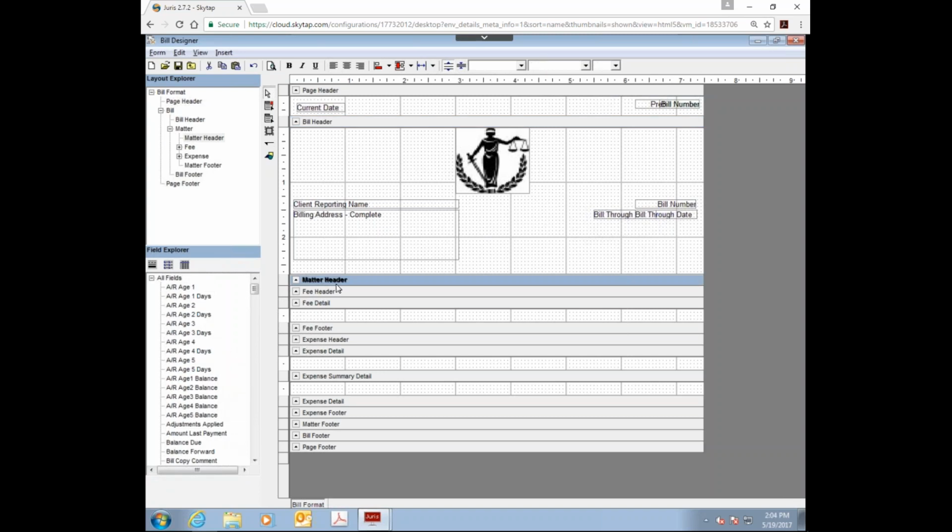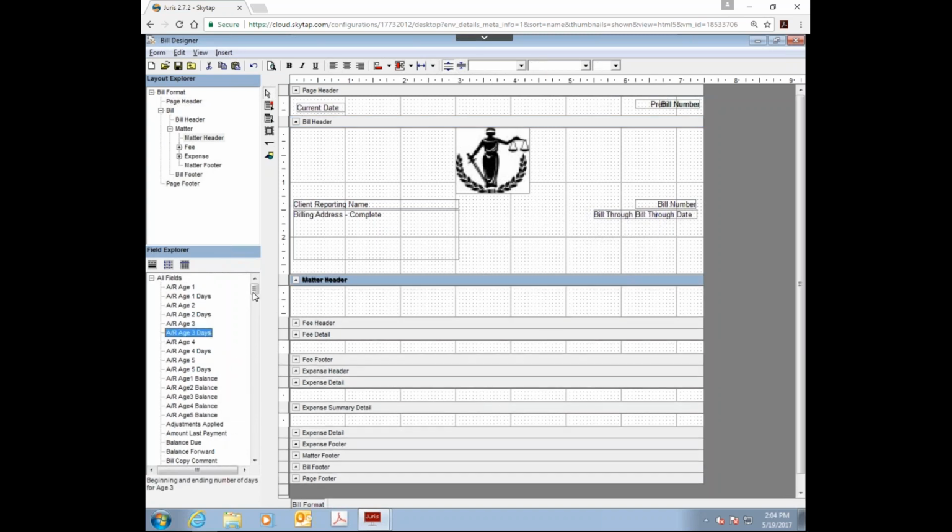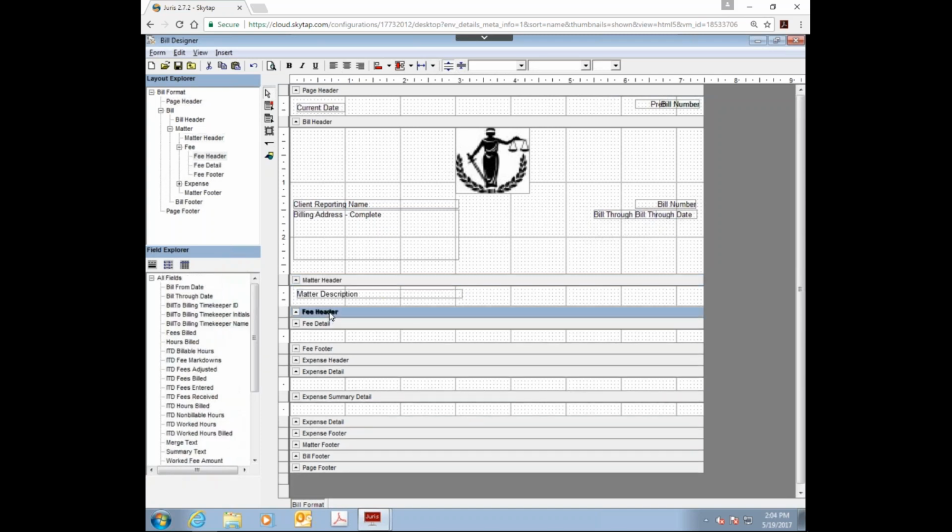I can go to the matter header, drag that down. Over here, just grab the matter description. This will be a simple one to do. And then drag that over as well. And I go to my fee headers.